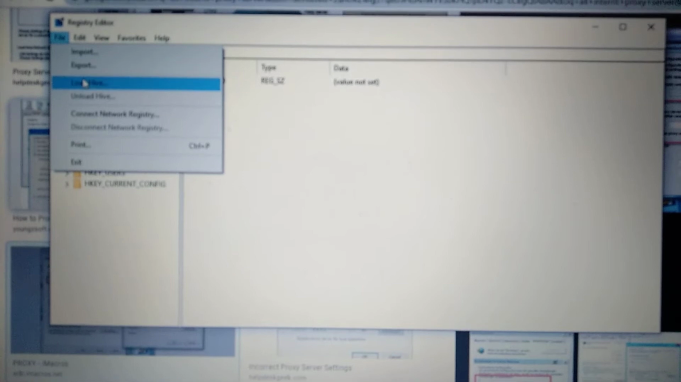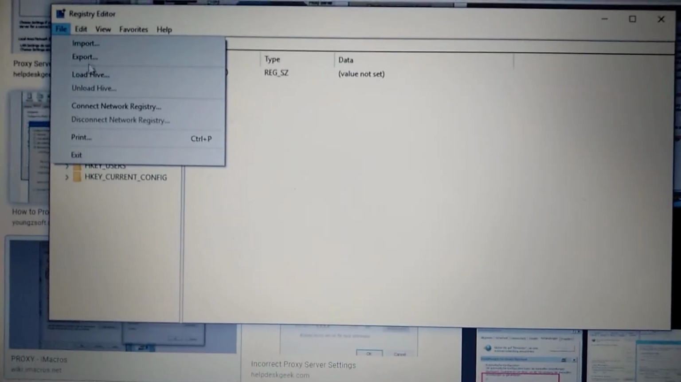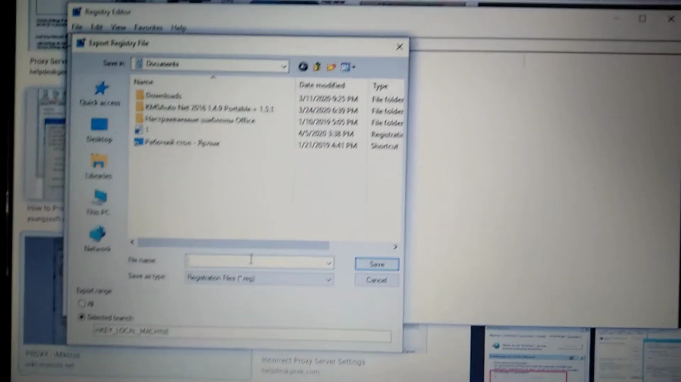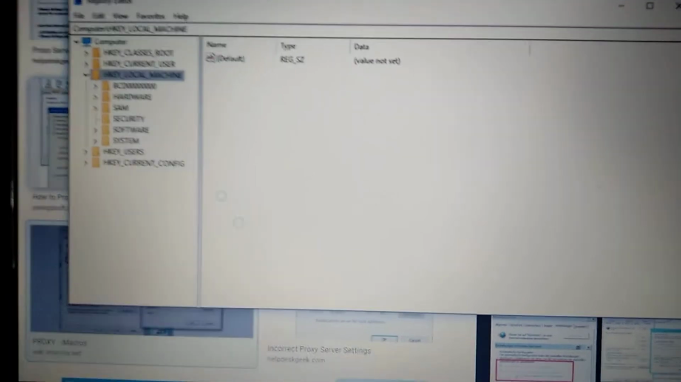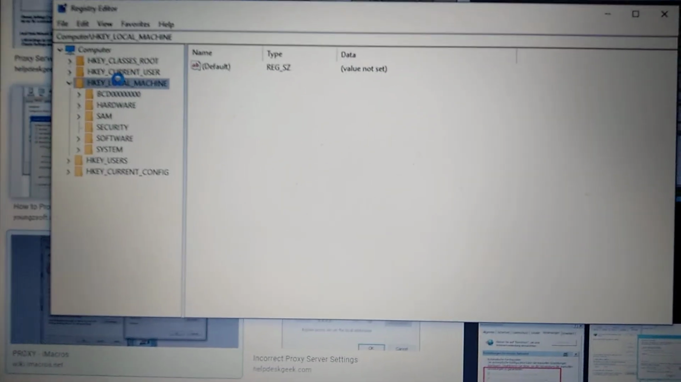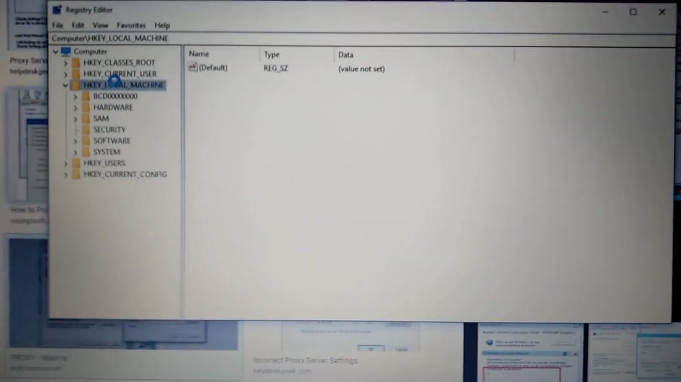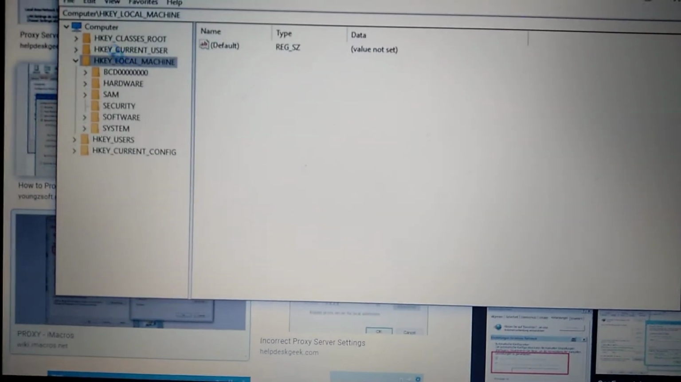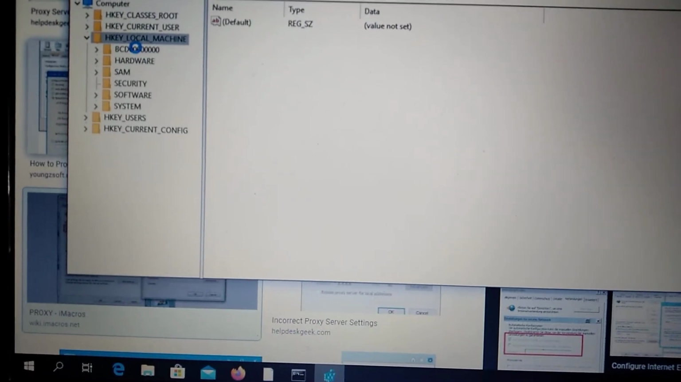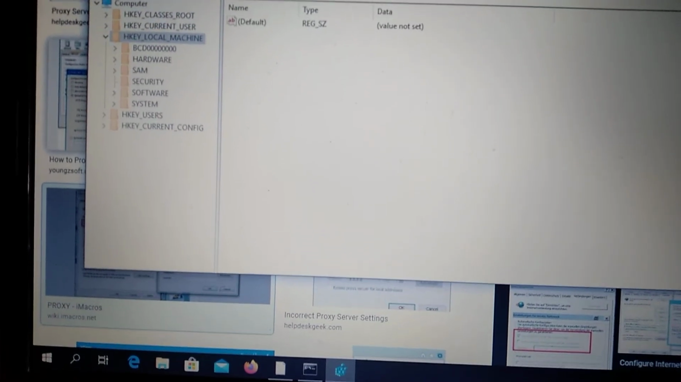Also here you need to make a backup file. So just choose export, write some file name here, for example 2, and just click save. You need to do it because if you make something wrong, you can restore your file. So just wait while it saves your file.